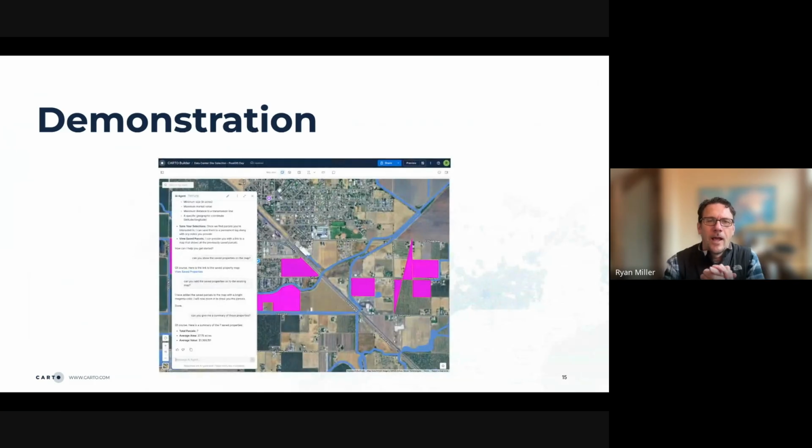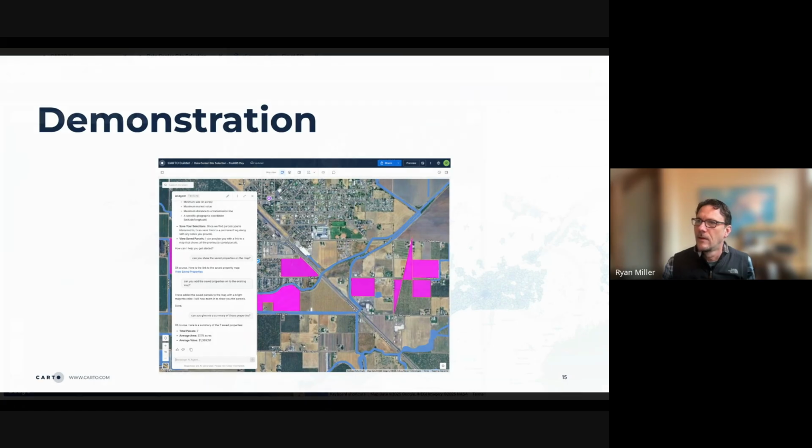All right, so now the fun part. Let's jump into a brief demonstration of what I built, and show you how this looks. All right, so let me stop presenting that.